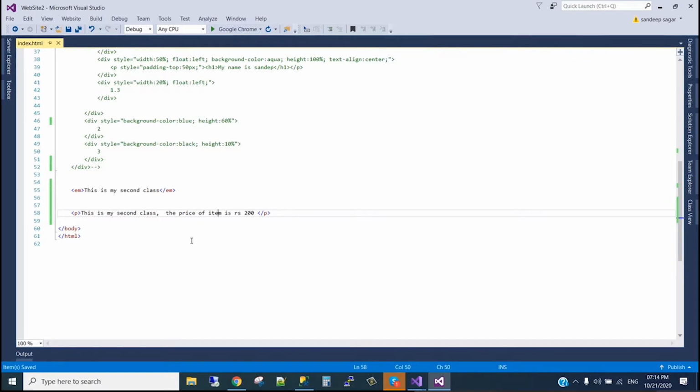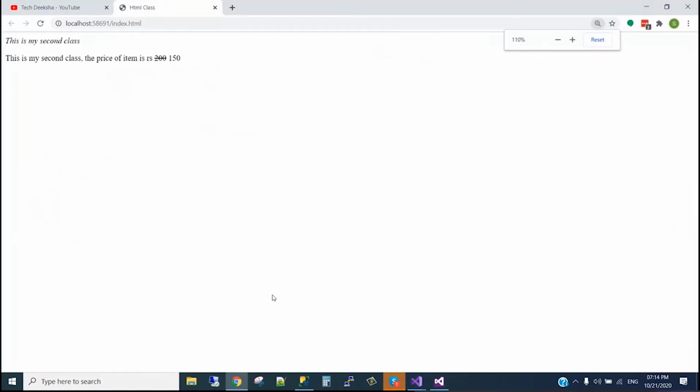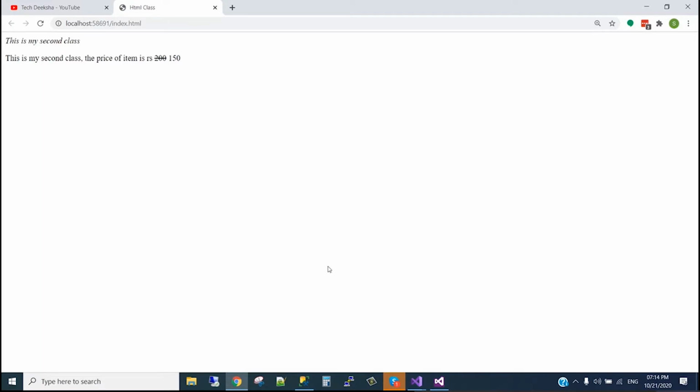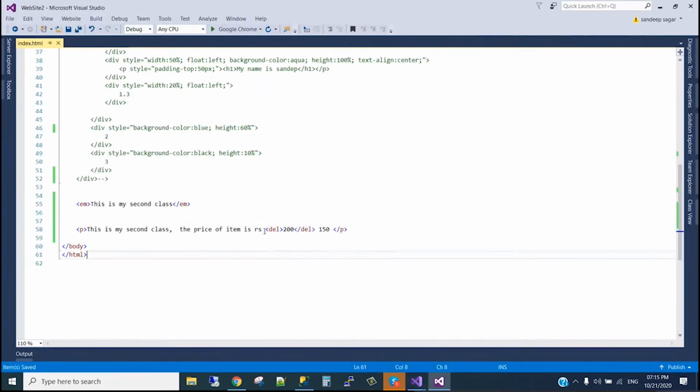If I write 200 in a different tag, del, for delete, and then write 150 after a space, now the 200 is crossed out like a delete symbol. The price was 200 previously, and now it's a discounted price of 150. So we use del for this. You will see this on Flipkart and Amazon, with the discounted price nowadays.